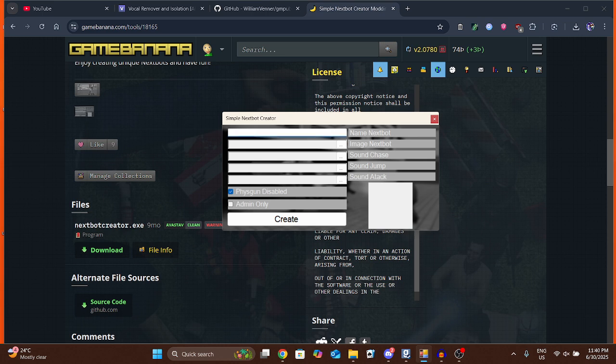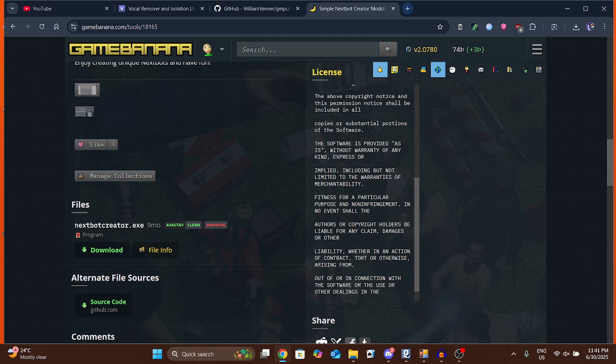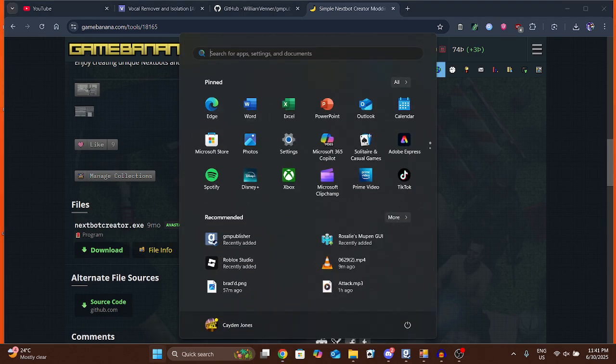First, you're going to want to type in the name of your Nextbot. So I want to think of a character that I'm going to use. You know what? Let me type in a certain character. As an example, I'm going to do Squidward Tentacles. And then you're going to want to grab an image of it.